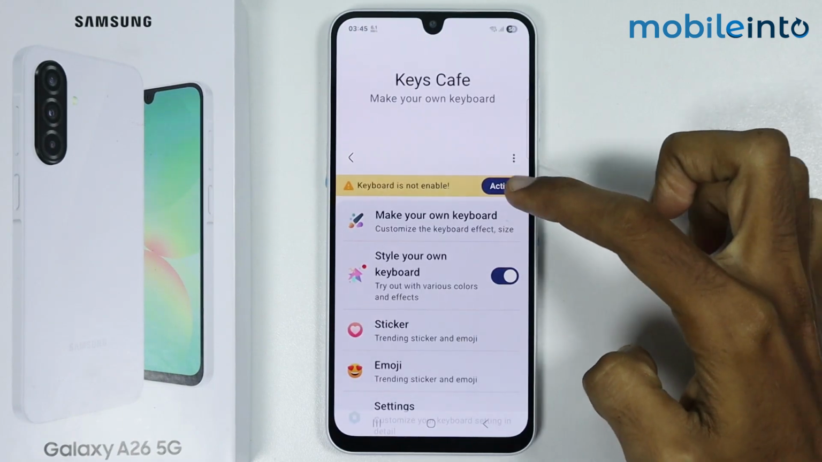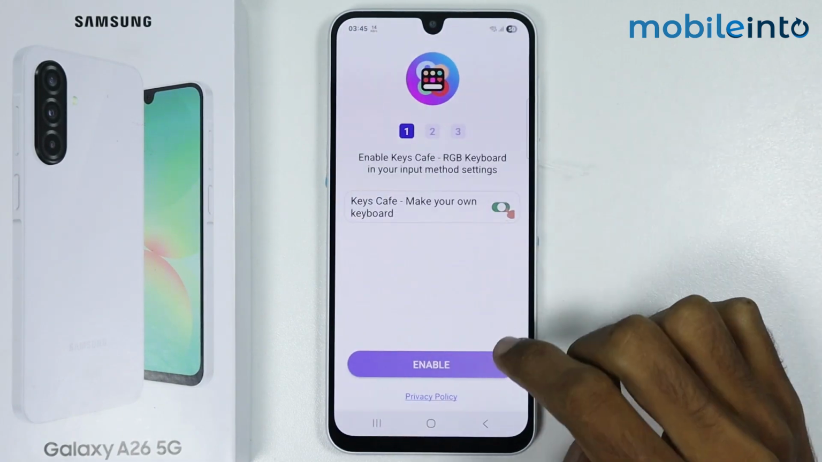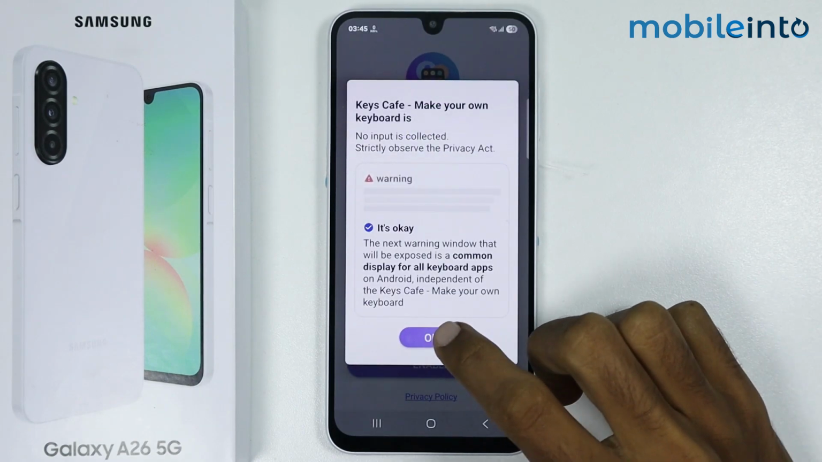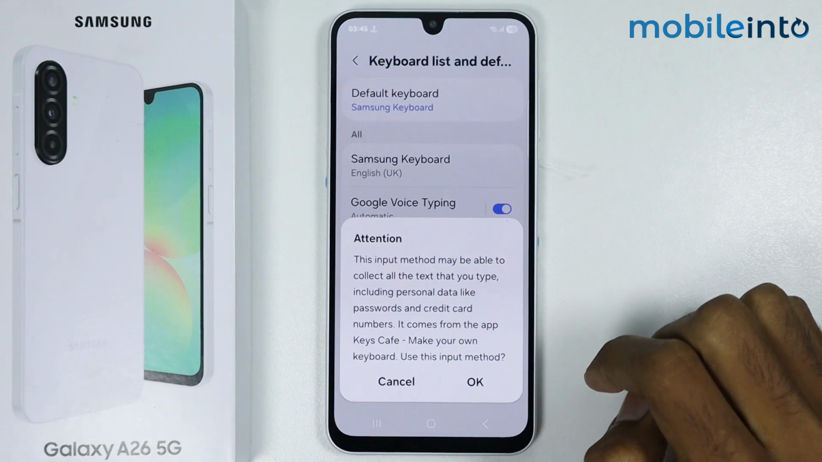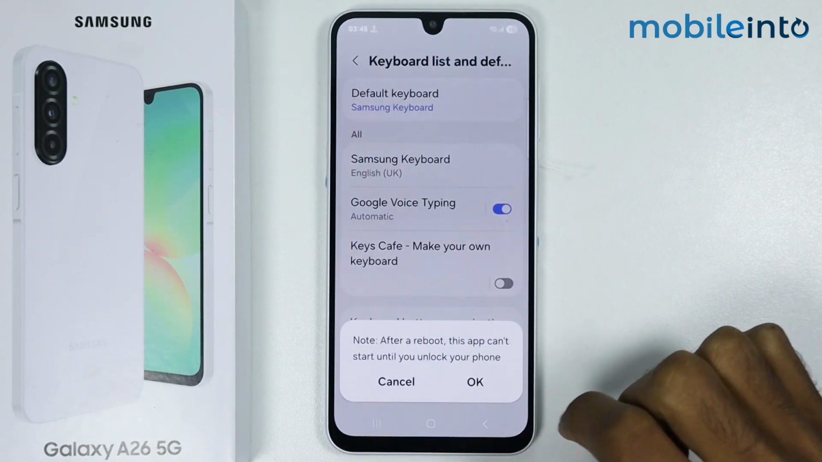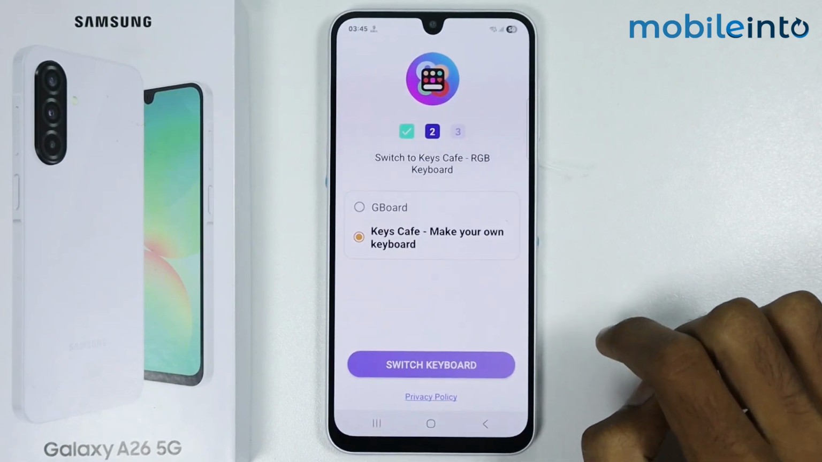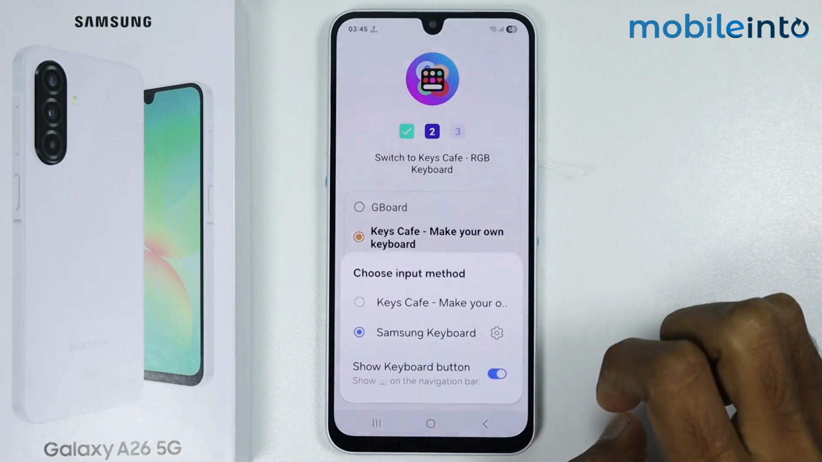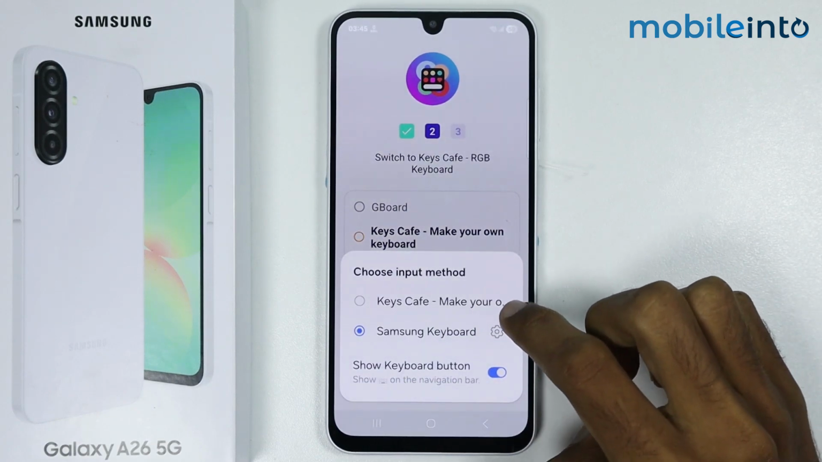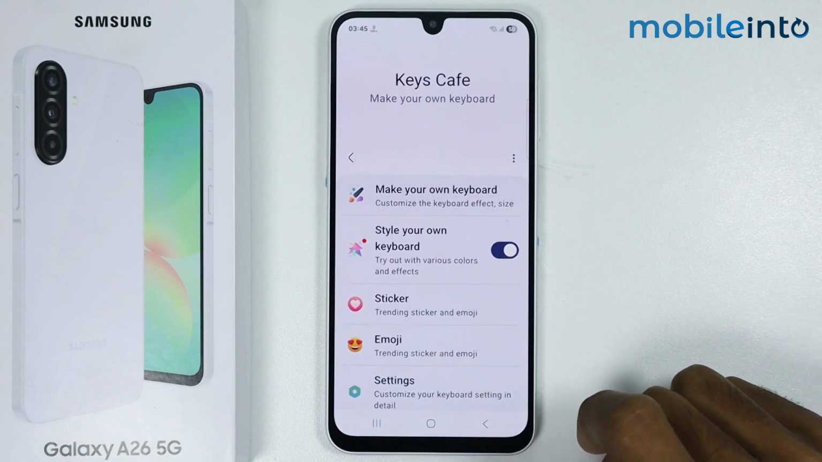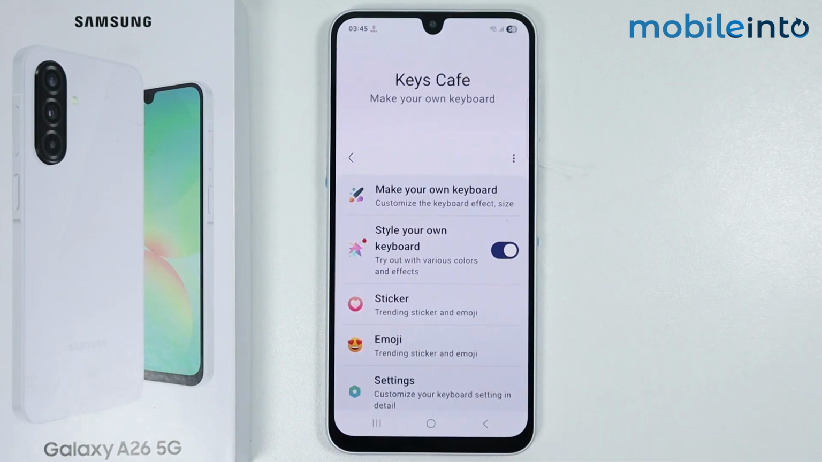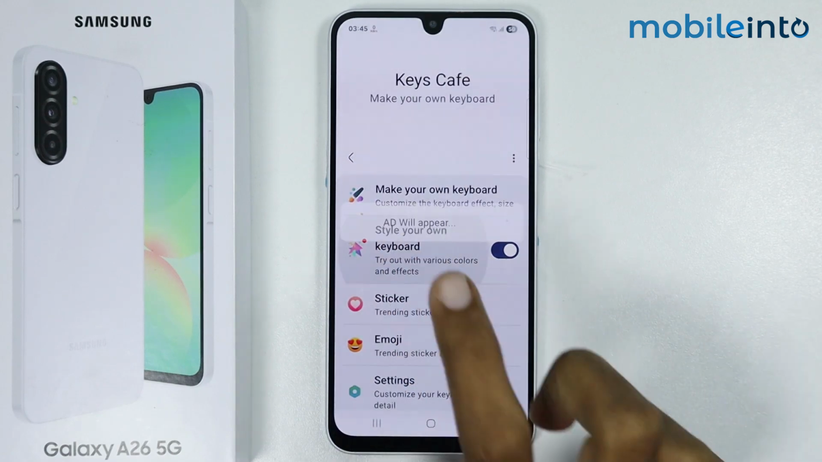Now from here, just tap on active and tap on enable. Now just tap on OK. Now just enable this toggle and tap on OK. Now just tap on switch keyboard and select keys cafe and tap on start using. And once you have done that, just tap on style your own keyboard.